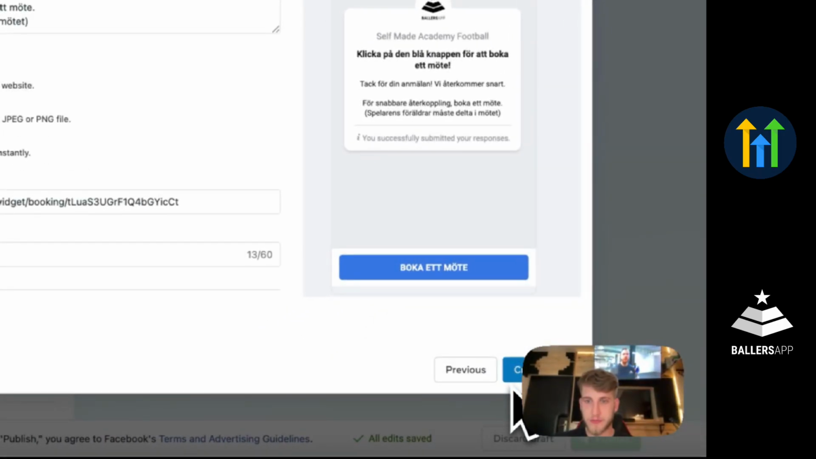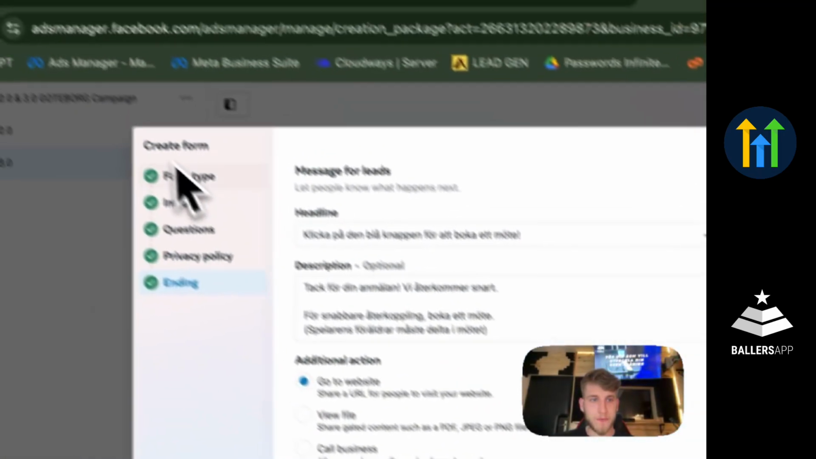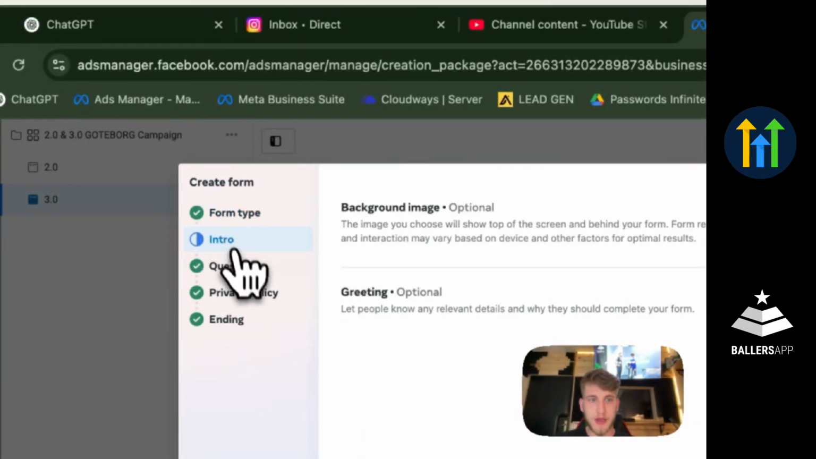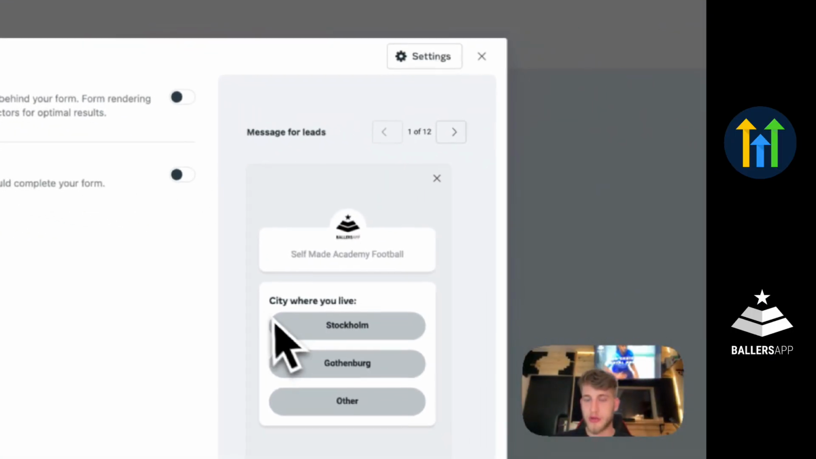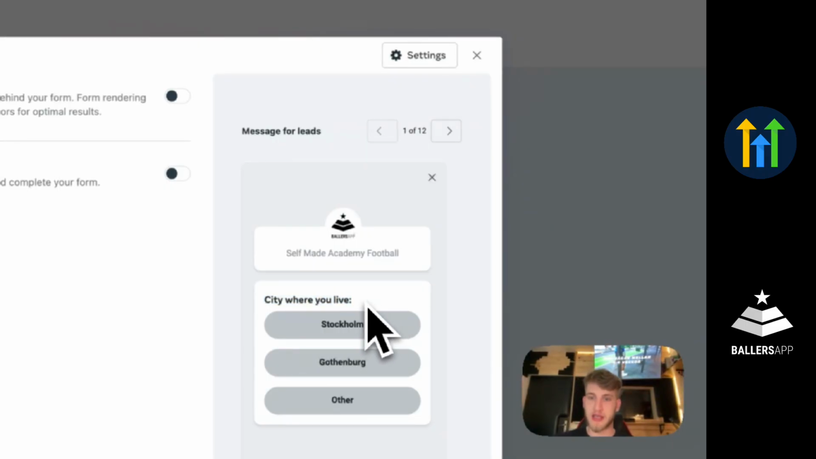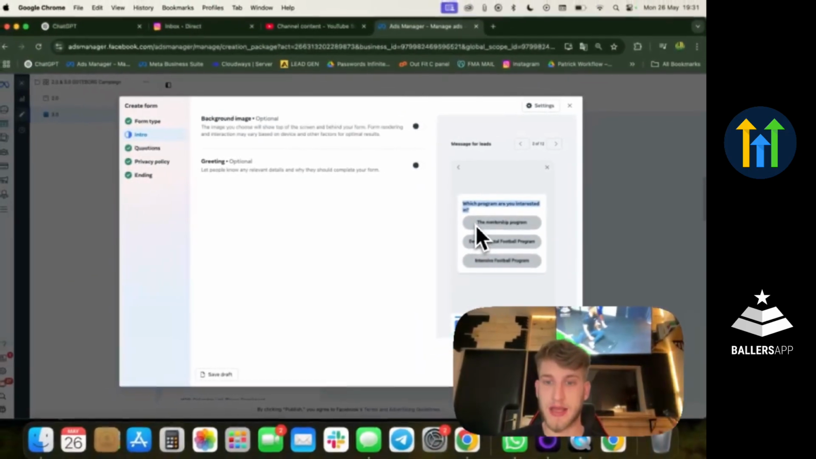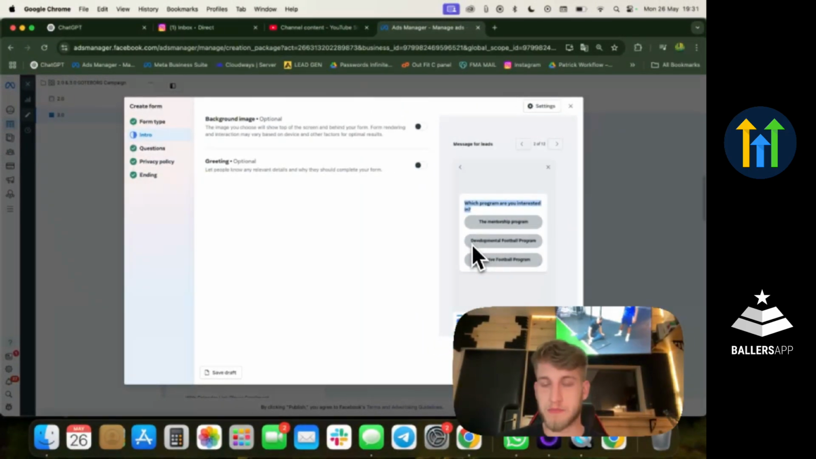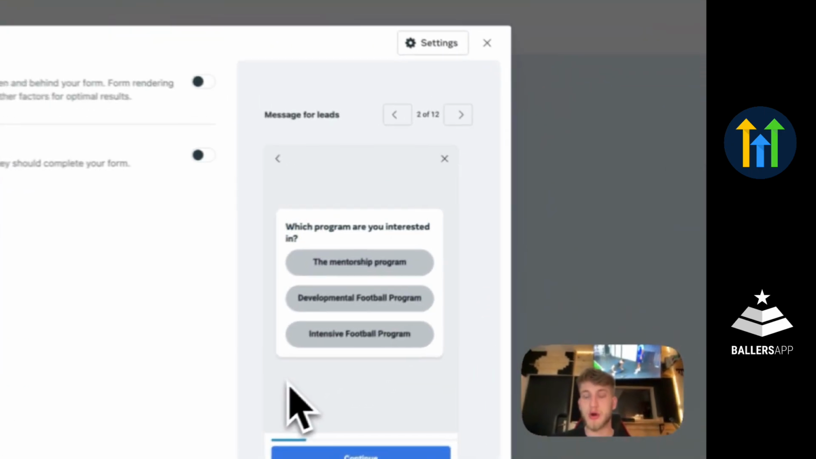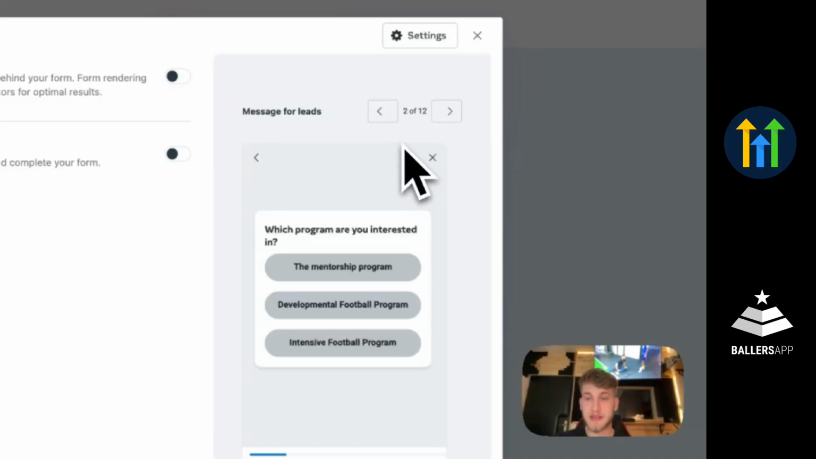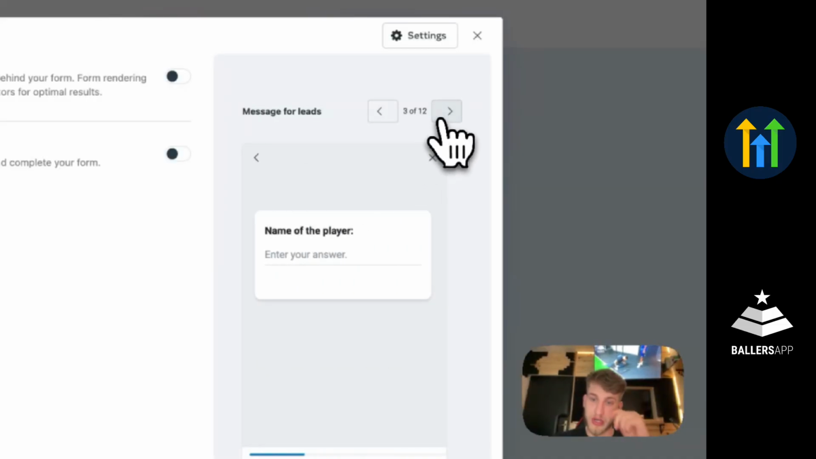So the form, I'll be translating to English. Here we have questions. Where do you live? As we have multiple locations for this academy, we wanted to know where we can send this player. Then, which program they're interested in. We have one mentorship program that's happening online, like I've said. Then we have a program for development, and then we have an intensive program. So these are basically three offers that we have within the academy, and this is how we knew what they were interested in.